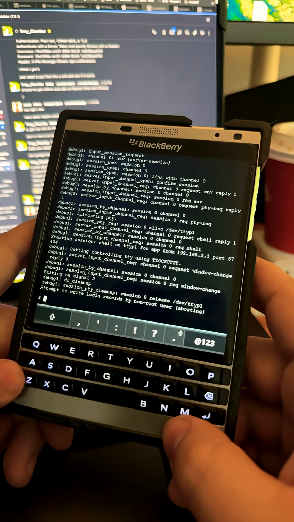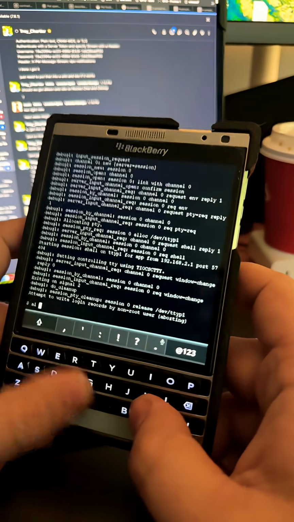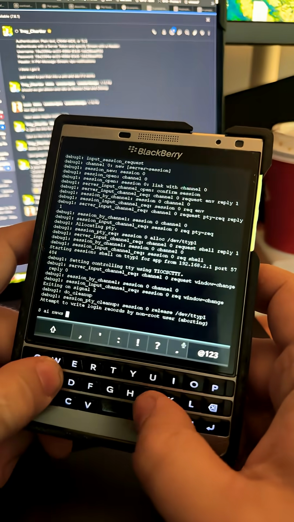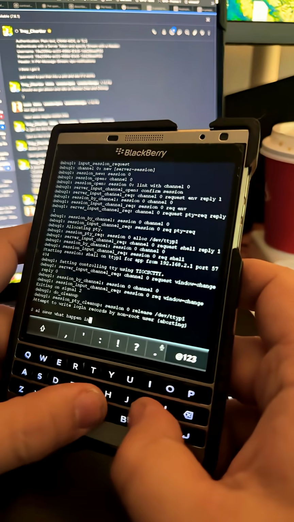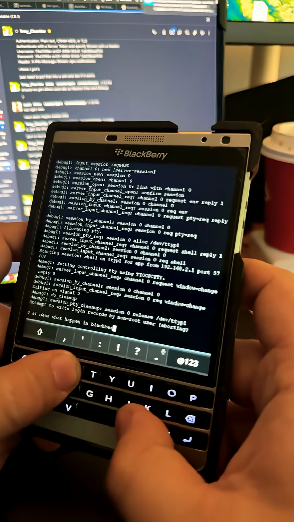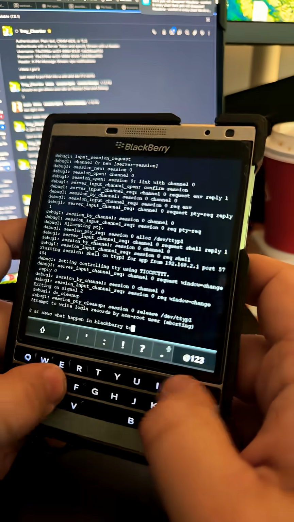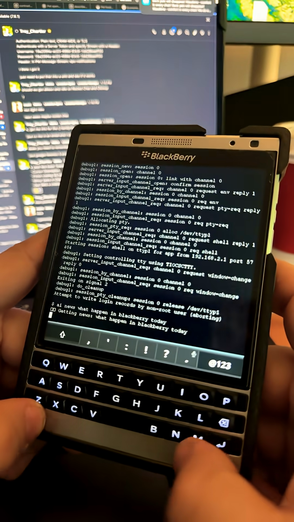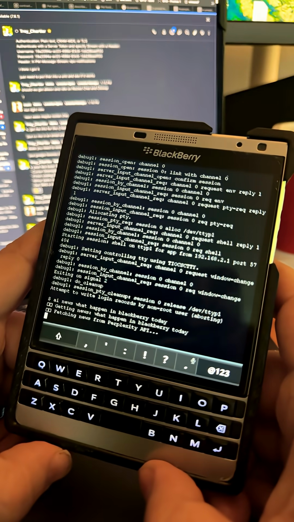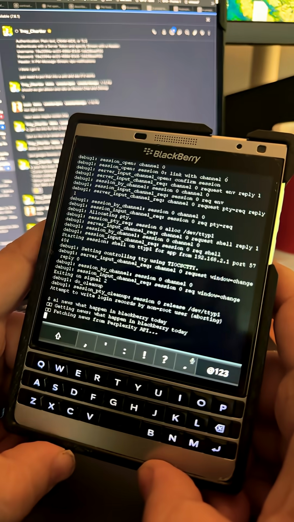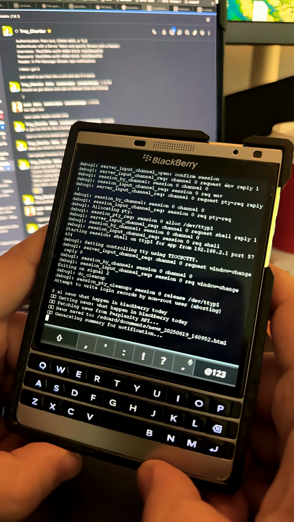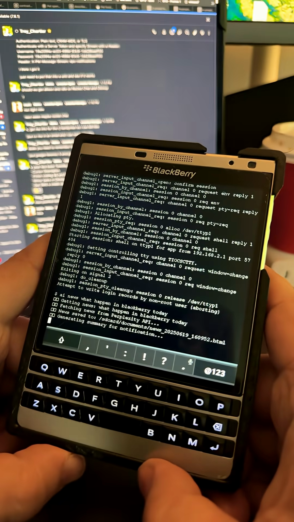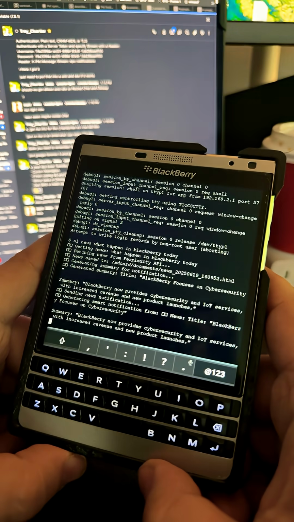So here's a demonstration. What if I go like AI news and I say, what happened in BlackBerry today? Okay, so I'm going to enter, and it's going to connect to the Perplexity API, and it's going to do the search, get all the sources, and it's going to summarize that information and send a notification for me.